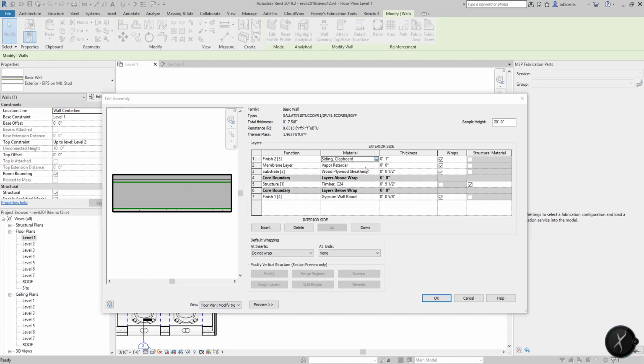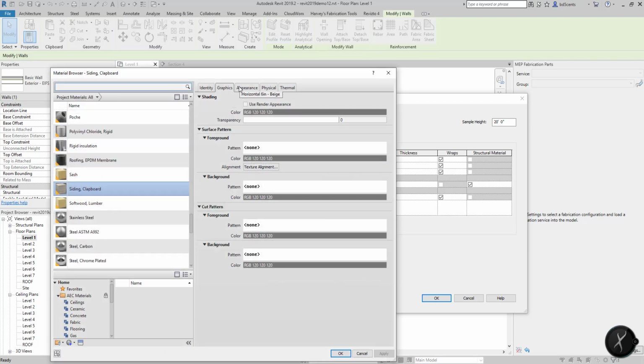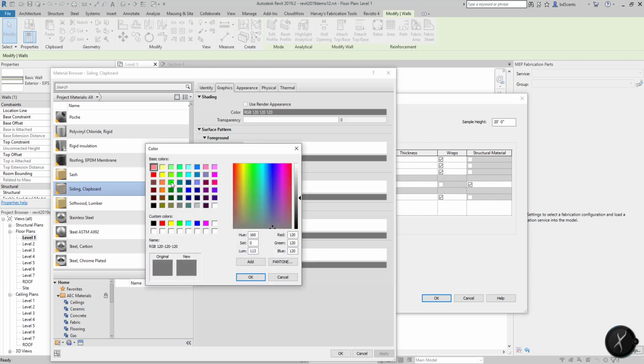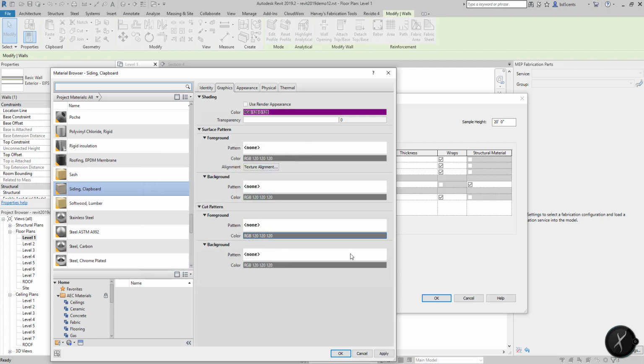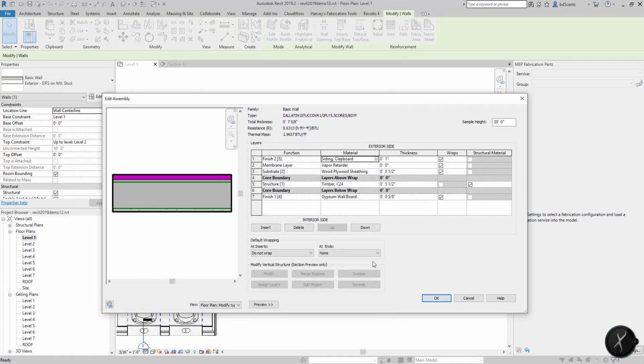In here, we're going to double click on the picture, and that is now set to siding clapboard. It wants the color to be purple. So in here, we can actually set the surface pattern or this value to be purple. So we're going to set it to 128.0.128. Hit OK. Hit apply. Hit OK. So now you'll see that that value is set to purple.